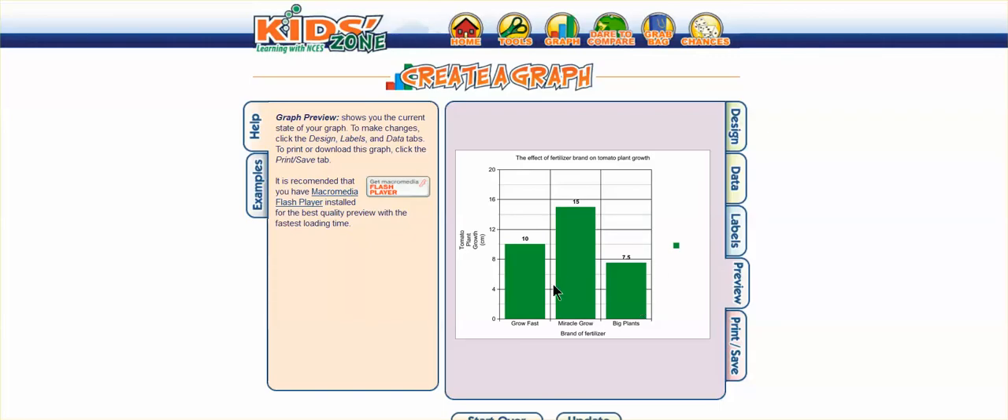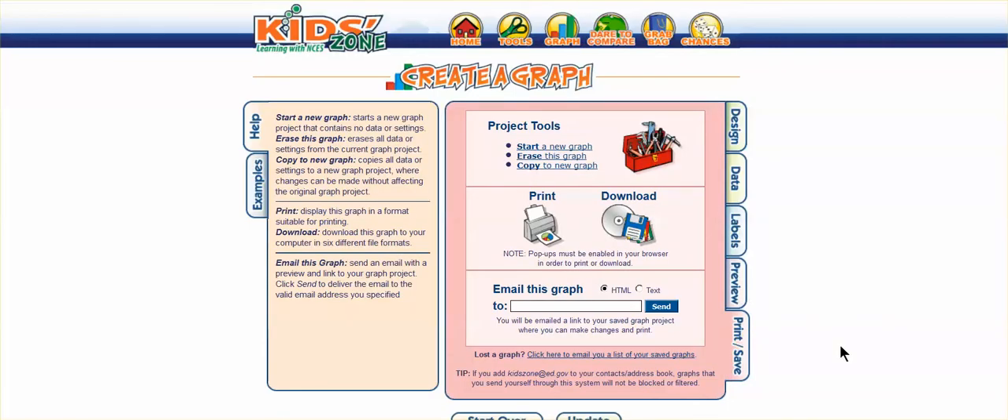Now, if you had included some other categories, you would have had a key over to this side. So don't worry about that. That would have been labeled if I'd had, for example, some other variable that I was measuring. I could have included that in as well. But we only have one dependent variable of interest. So your graph's done. Now what we could do is go to print save.